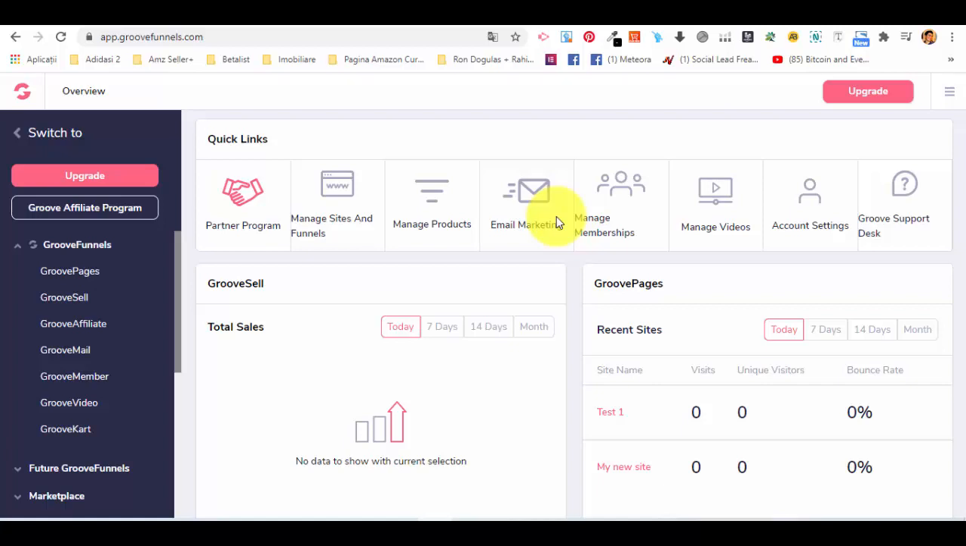Pages, sales pages and whole funnels for your online business. Basically, this is the place where you want to go if you want to build your whole online business. Okay, you can do that.